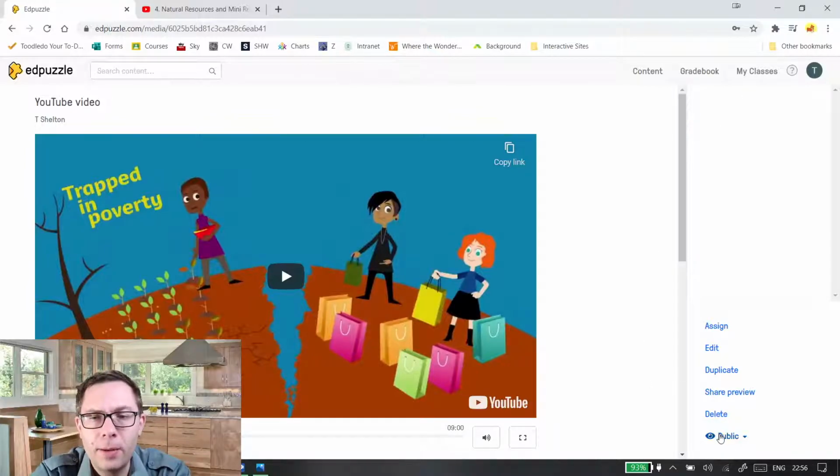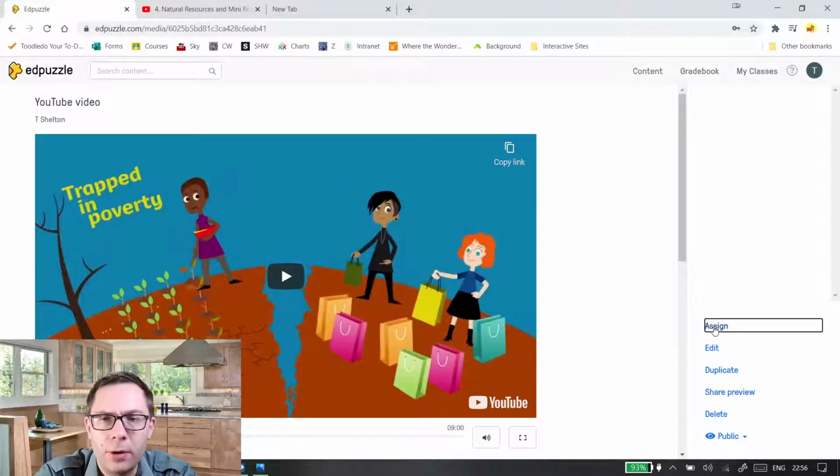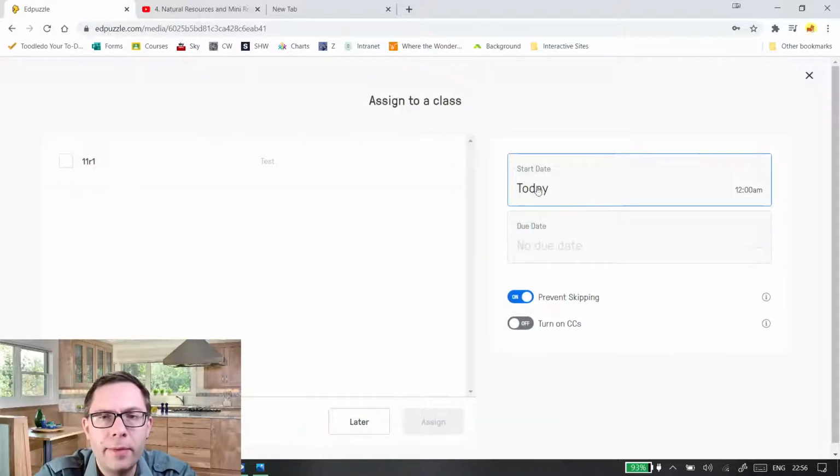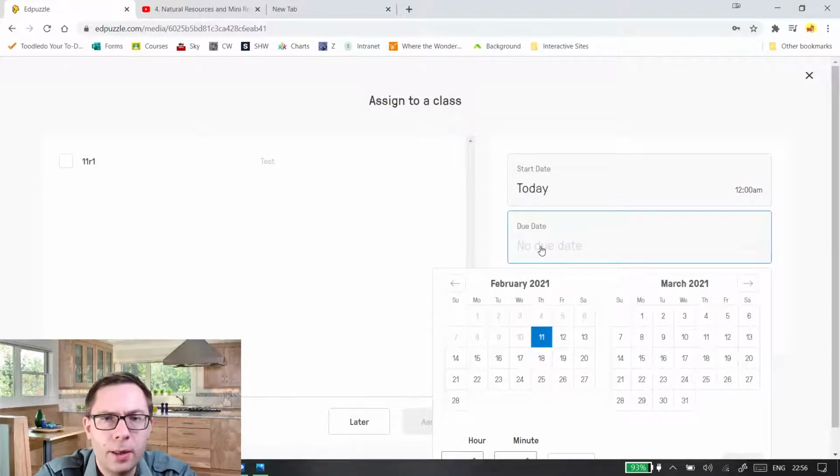Now this is where the magic takes place. I've done that, I now want to assign it. So I click on the assign button here. I've set it all up, I click on assign, and then it asks me, do I want a due date? So I can click on a due date. So I can say that it's going to close on Sunday, for example.